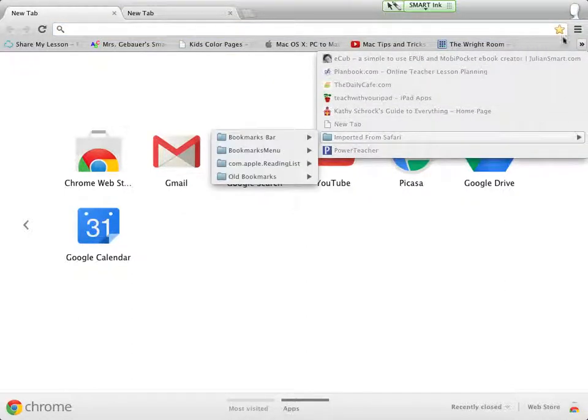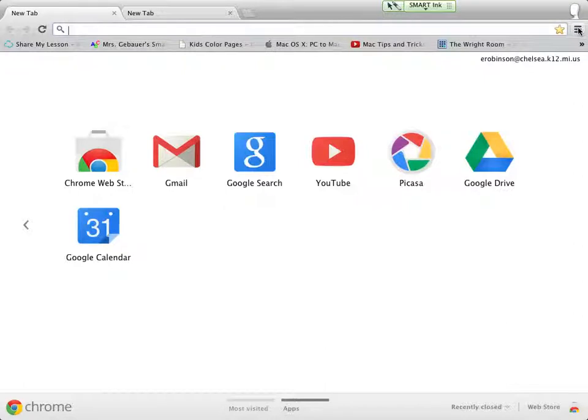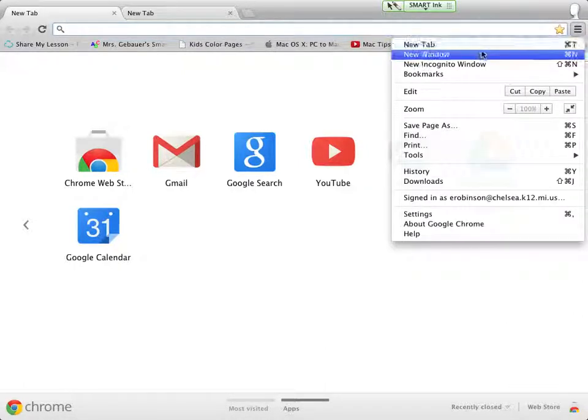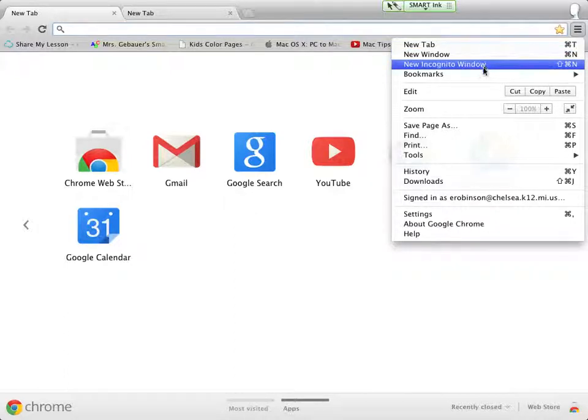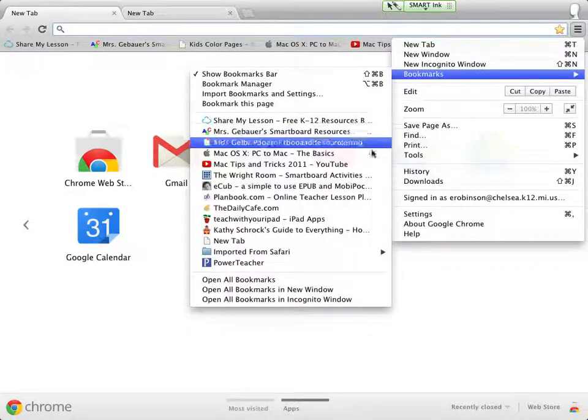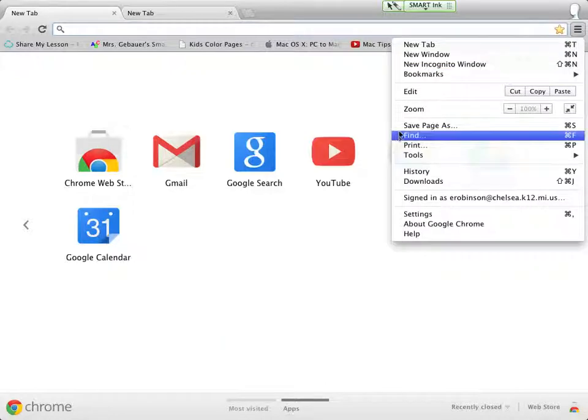Okay, all right. Now these three little lines, when you click here, this has some different options for you. Like it has all of your bookmarks all together. It has where you can actually change zoom settings on your page if you want to zoom in more if you can't see. Okay. Also, if you're looking for something on a page, you can find.